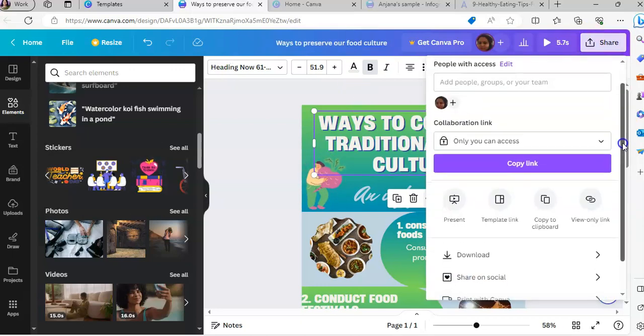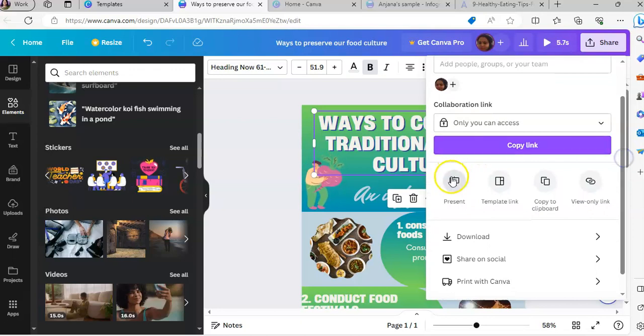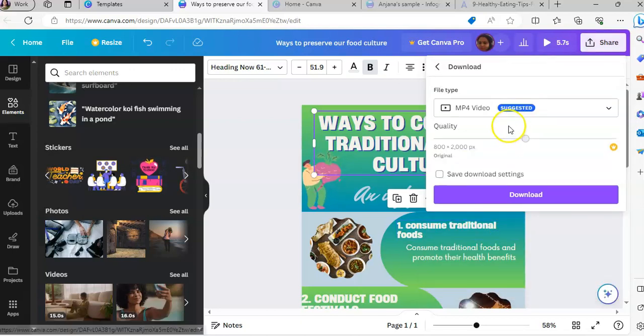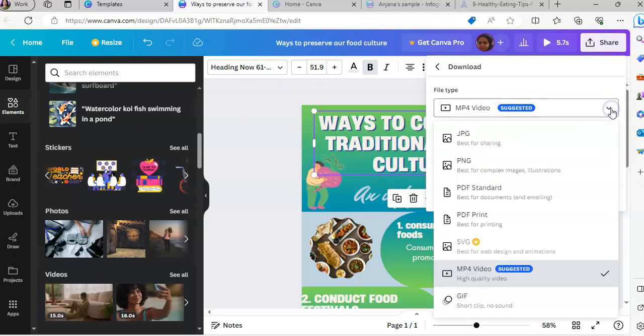Now in this, if you want to present it live, you can present it directly from here. If you want to share it through a link, you can share it through a link. If you want to download, you can freely download. If it is a video, then you can download a video. The option will come automatically. If you are not using any animation or animated picture, then you will download it as a JPG image, as a picture, or as a PDF file.